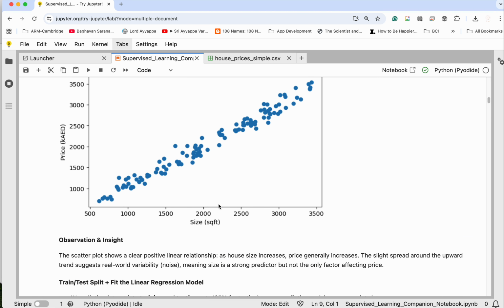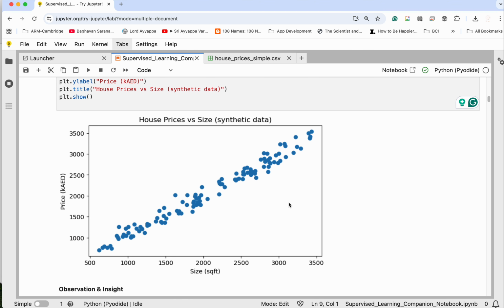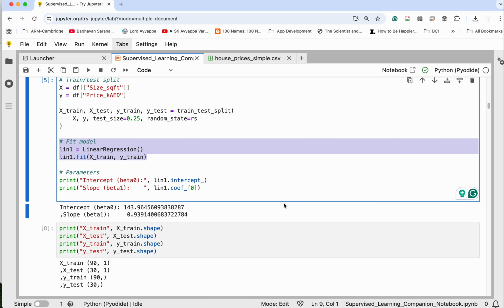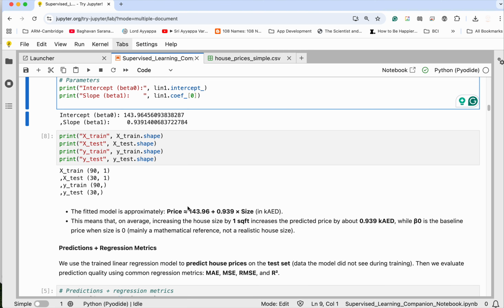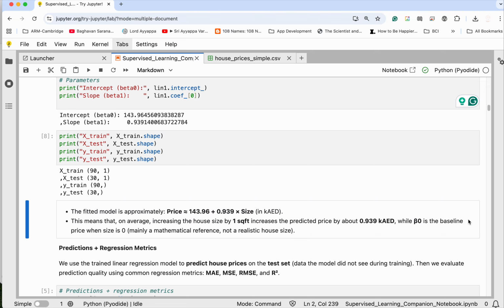a linear regression line is a straight line, y equals mx plus c. So in this case, what are the parameters I have? I have m, which is 0.939, followed by the y-intercept. Now that you have the straight line given by this, what can I use it for?